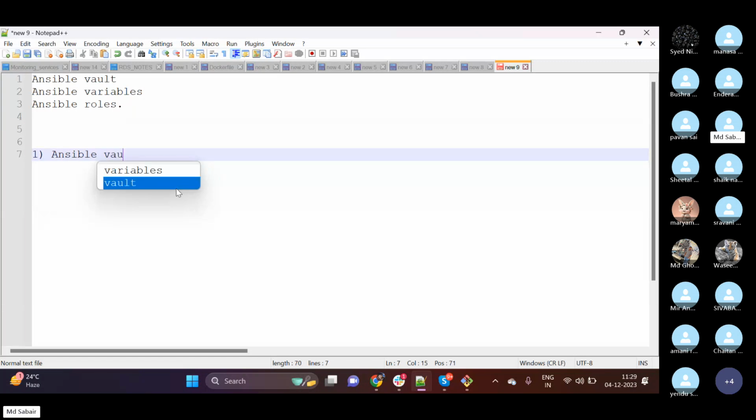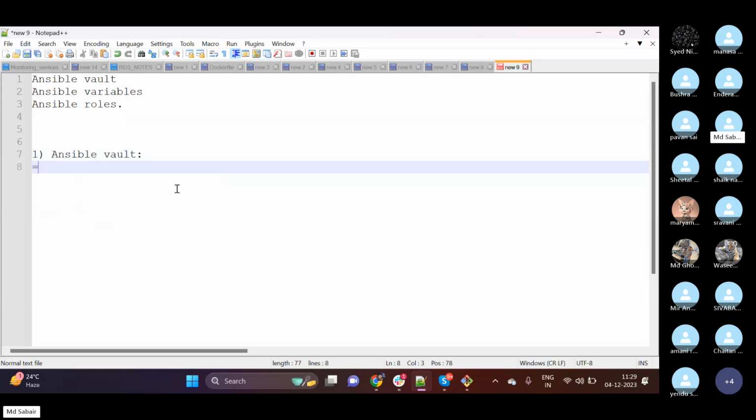Okay, so we have something called Ansible Vault. Any idea what you mean by Vault? Store secret things, like hidden, like secret files or everything.